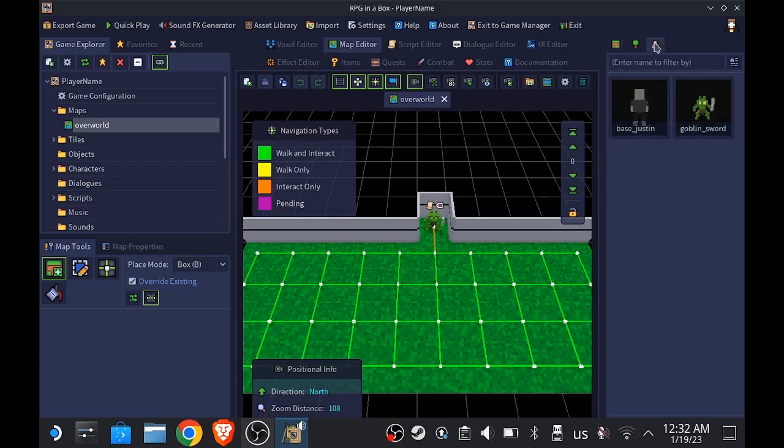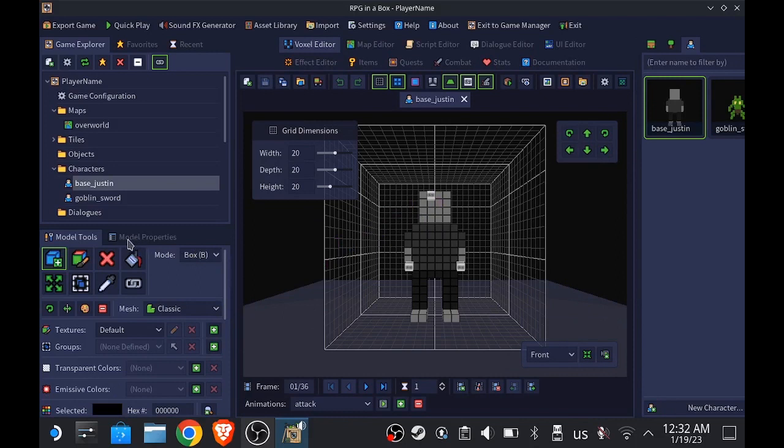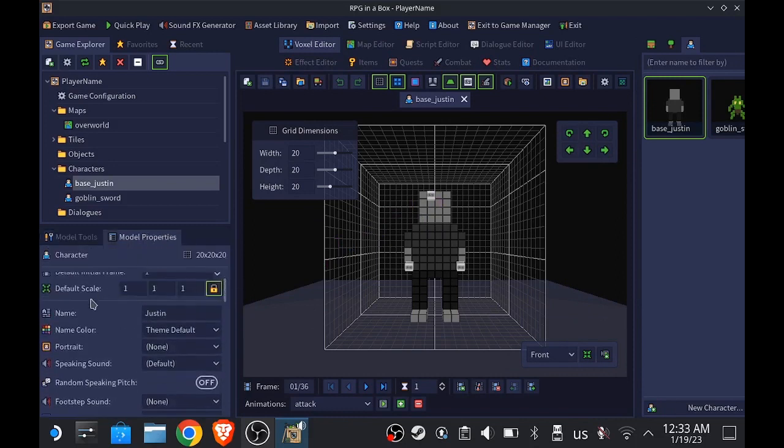Just to point this out as well, if you open up a model, let's say base Justin, which is the player character in the voxel editor, and if we go to model properties, there'll be a name field, here we go, where it currently says Justin. This is what name your character starts out with by default. So if ever a character refers to you by name, this would be the name that it would start with.